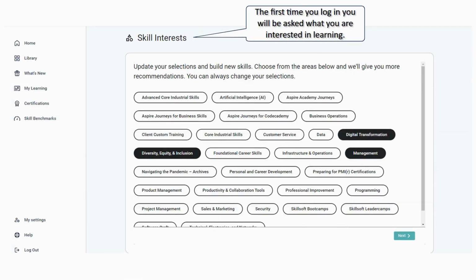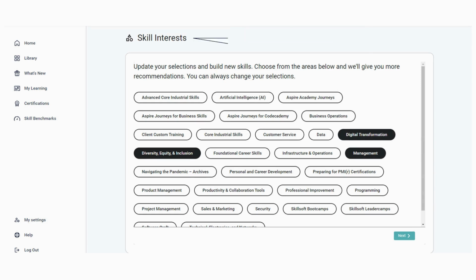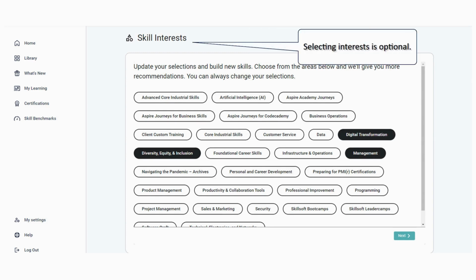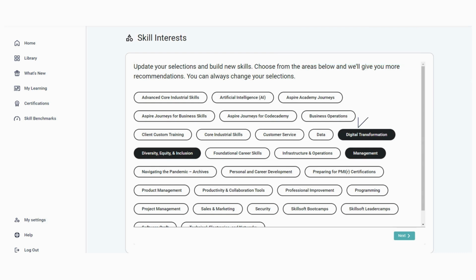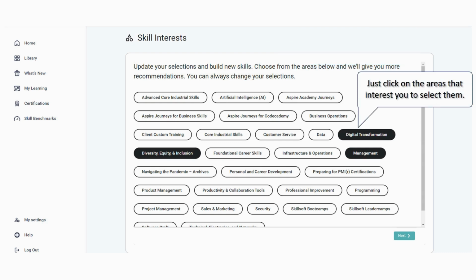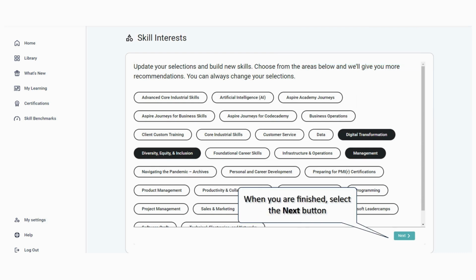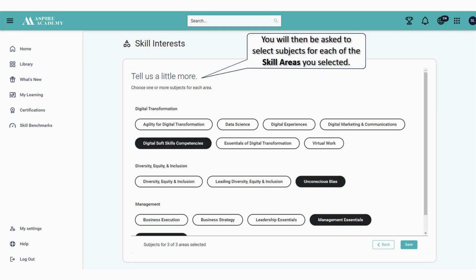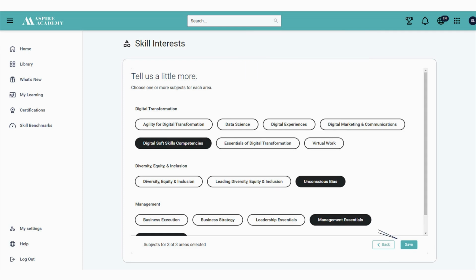The first time you log in, you'll be asked what you are interested in learning. By entering your interests, you will receive personalized learning suggestions. Selecting interests is optional. Just click on the areas that interest you to select them. When you're finished, select the Next button. You will then be asked to select subjects for each of the skill areas you selected. When you have finished, select Save.